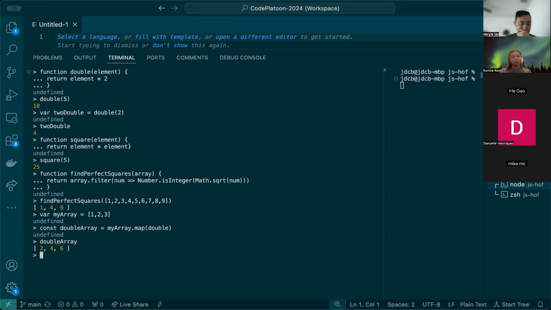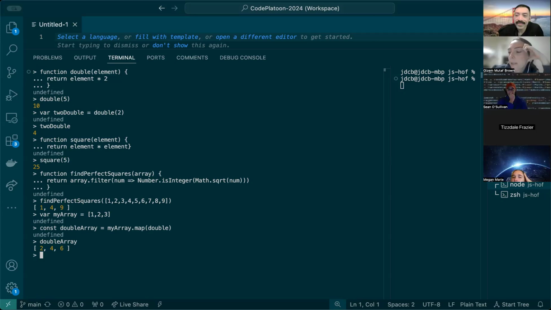Just when you inside the map you call double, but you don't put in an input. You just write the name of the function, but the function was defined like you need to have an input to it. A variable, but you're not putting that there, but it still knows that it has to go through the array. Yes, it does. And that's a very good question.